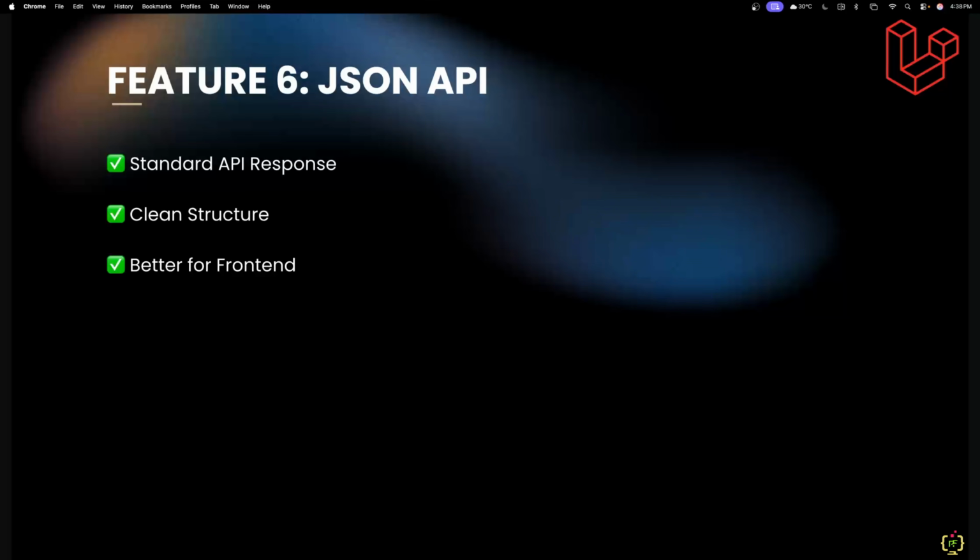Next, we will talk about the JSON API response. Laravel improves JSON API responses. And this is very important for the front-end because the front-end gets consistent data from the backend using API responses. And this will be easy to maintain. Especially, this is useful if you are working with React or mobile applications.